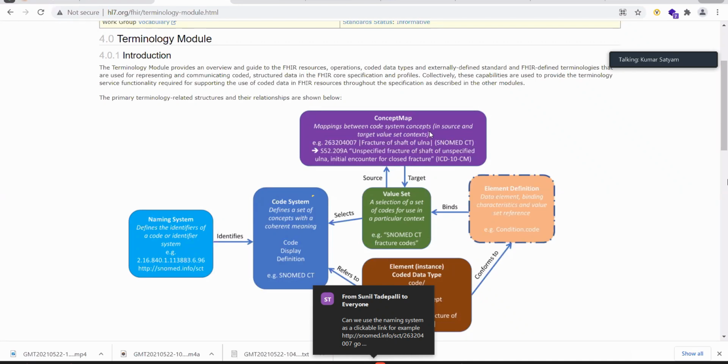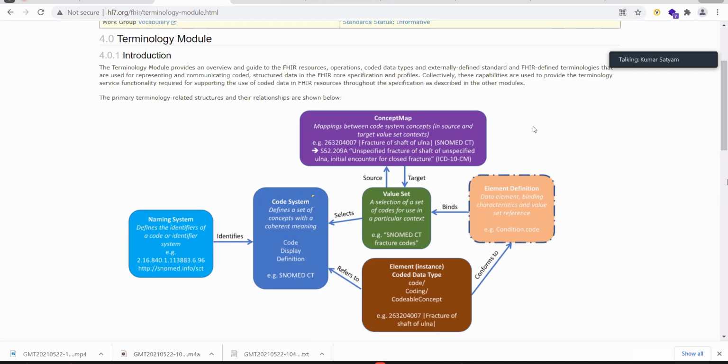Somebody was asking what happens if two systems use two different codes. There you have the concept of a concept map. A concept map is a resource which does the translation, or has the mappings between the source code and the target code. So you can use concept maps in case you want to do certain kinds of translations.